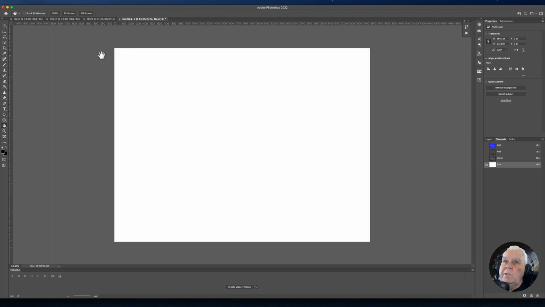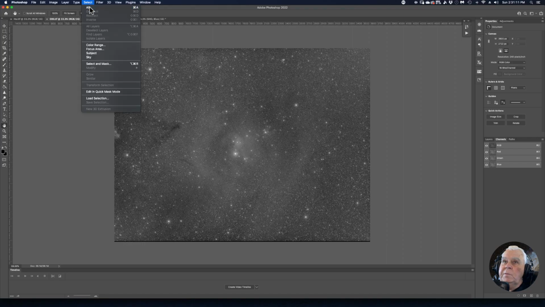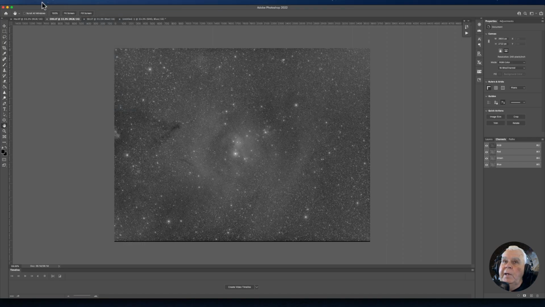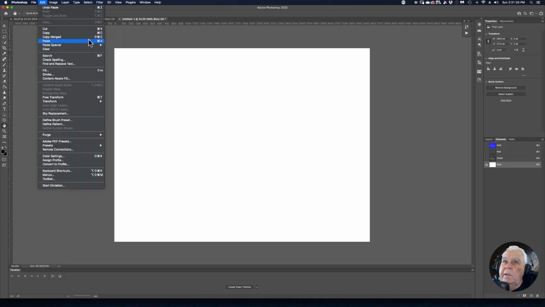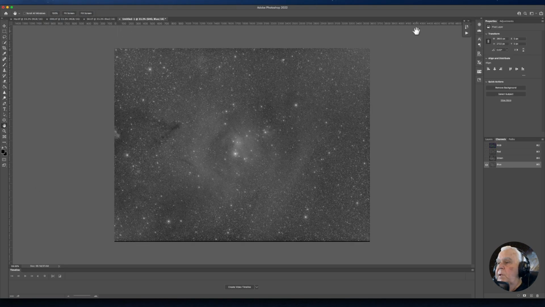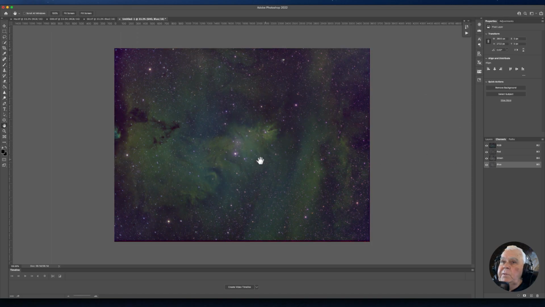Now all we have left is the oxygen, so we're going to go to the oxygen. We're going to select it all, Command or Control A, Command or Control C to copy it, and then Command or Control V to paste it. And we're going to go ahead and paste it. So when we turn these on, we have the startings, if you will, of our Hubble Palette, albeit pretty dark.